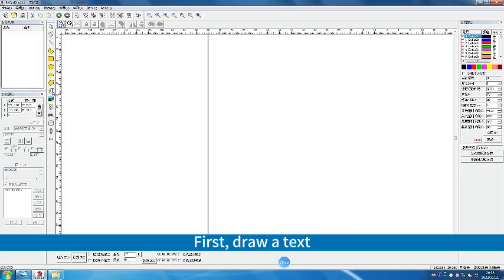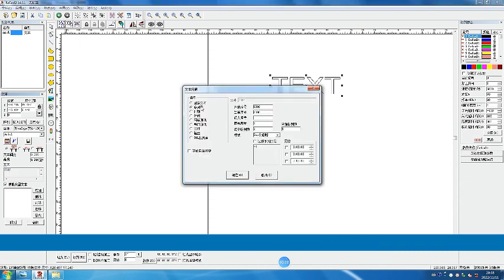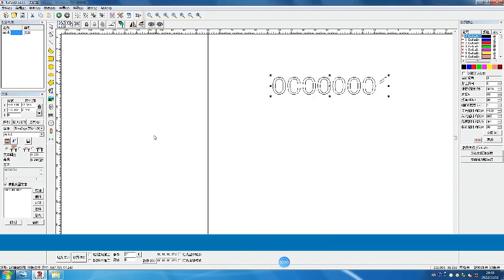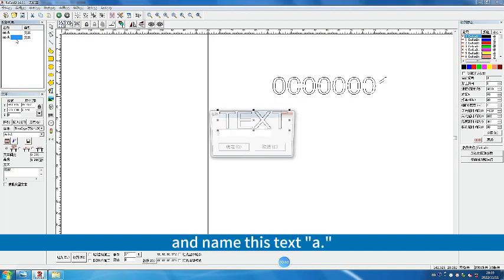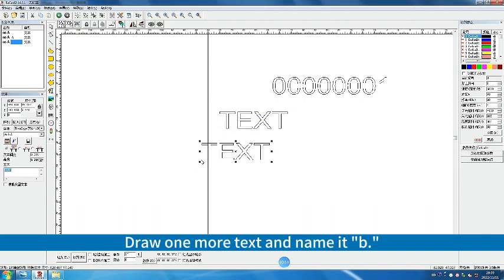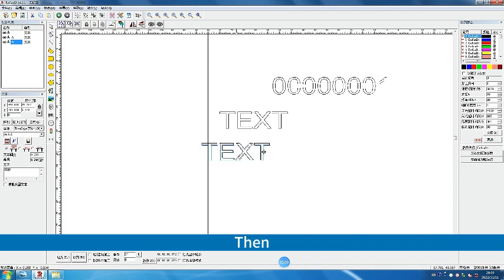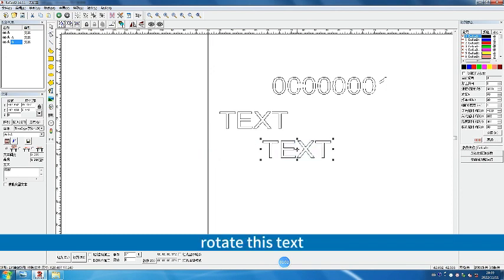First, draw a text and add a sequence number to the text. 0001. OK. And draw another text and name this text A. Draw one more text and name it B. Then, rotate this text.